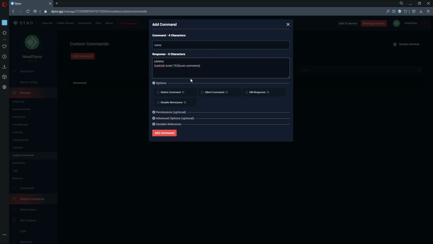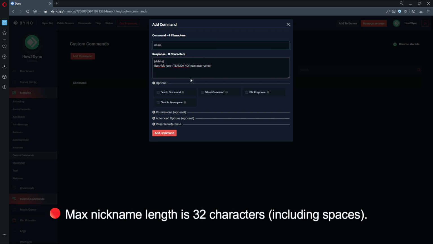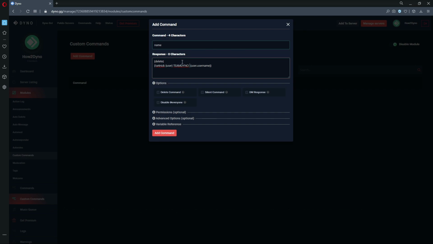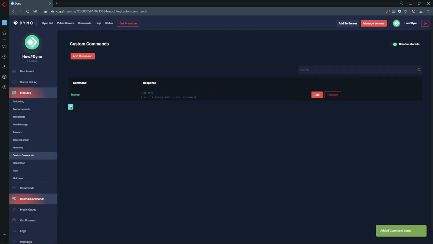And once again, you can literally just change it to whatever you want. So you could say Team Dyno. I believe there is a cap on how long usernames can be. So just try not to make the prefix that's before the name too long, or Dyno just won't be able to change their nickname. Because that paired with a long username is a recipe for a disaster. So in this case, we'll just use Dyno with the break. And now we can add a command.